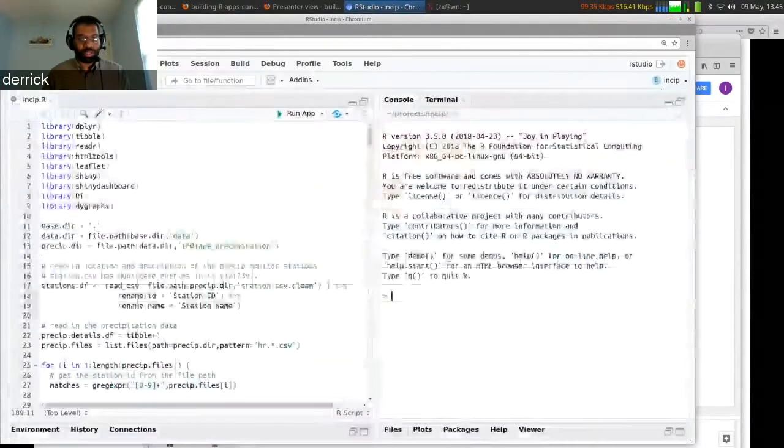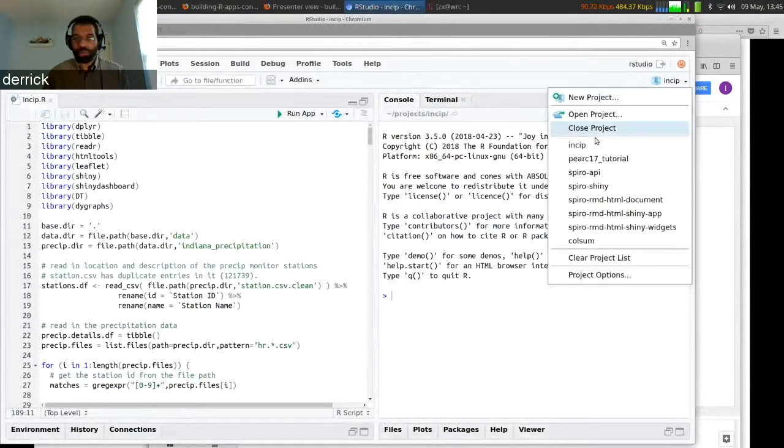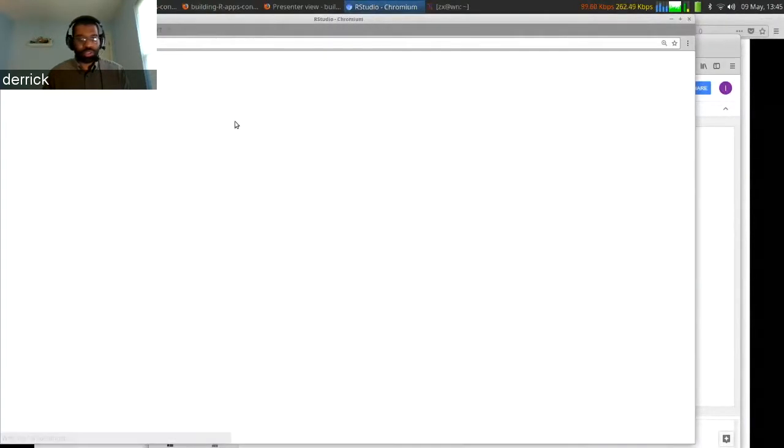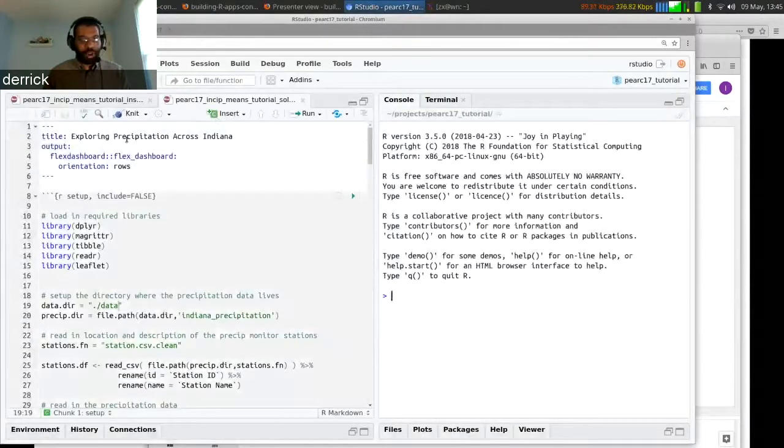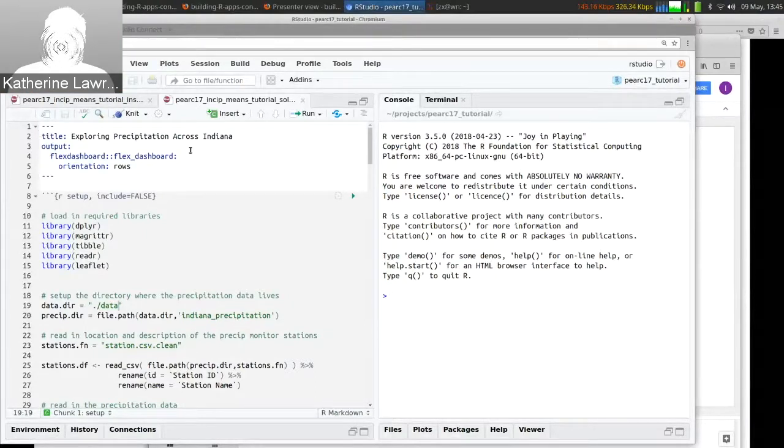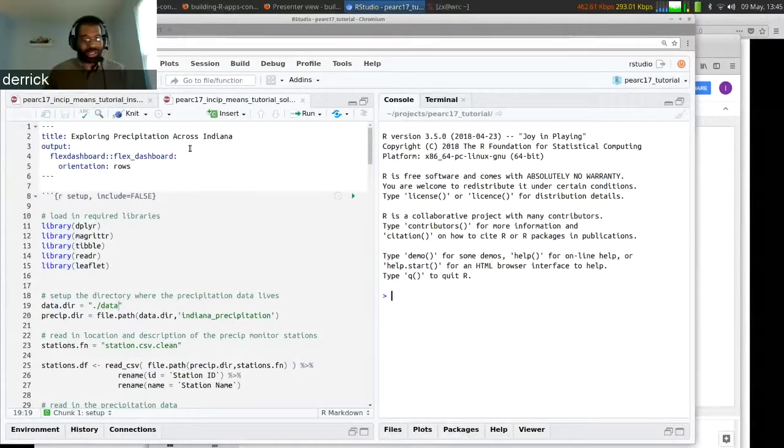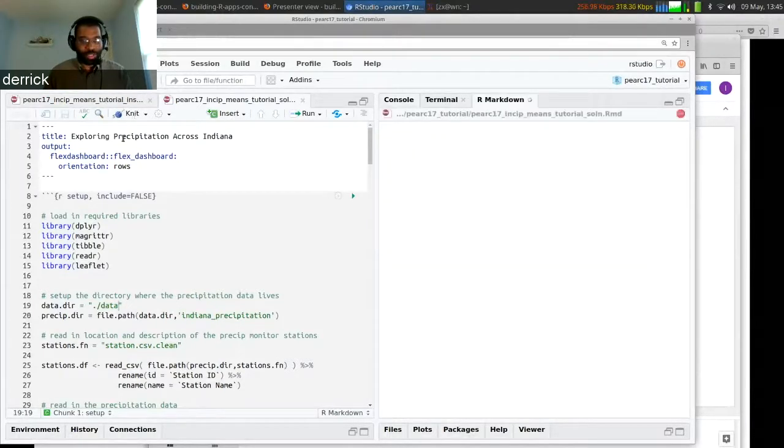That's using the Shiny dashboard. Let me get back into it. In the case of this tutorial, when we were using Flex dashboard, we have an R Markdown. I don't want to call it an application, but it's an R Markdown website basically. And when you want to lay out, let me just show you what the end result looks like first.